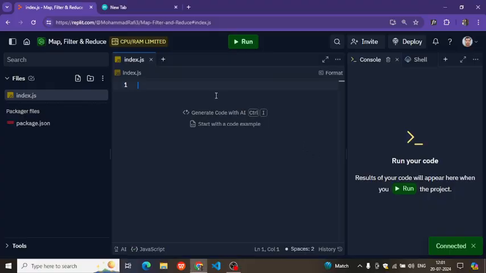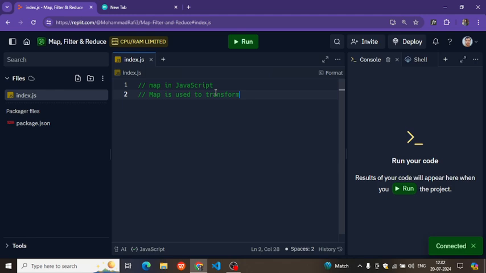Hi everyone. So in this video we are going to learn a built-in function which is called map in JavaScript. So what's a map? Map is a function that is used to transform each value in a given array. So that's the standard definition of it.